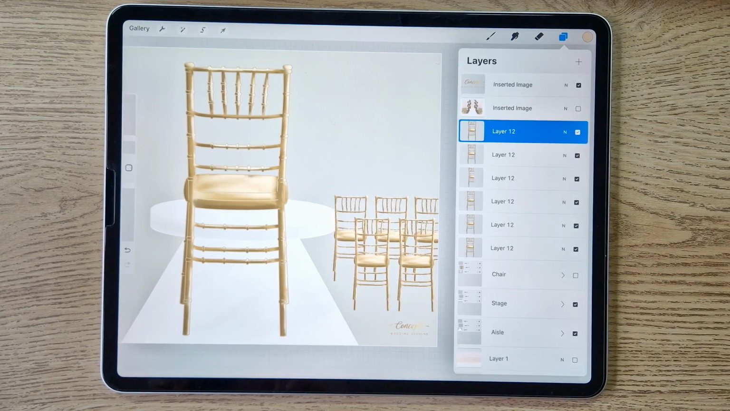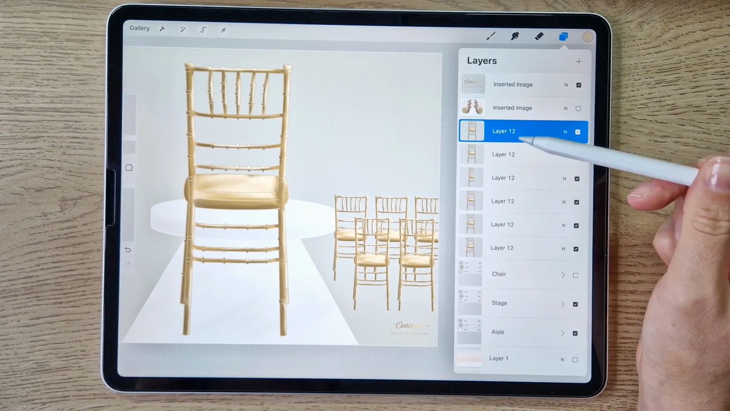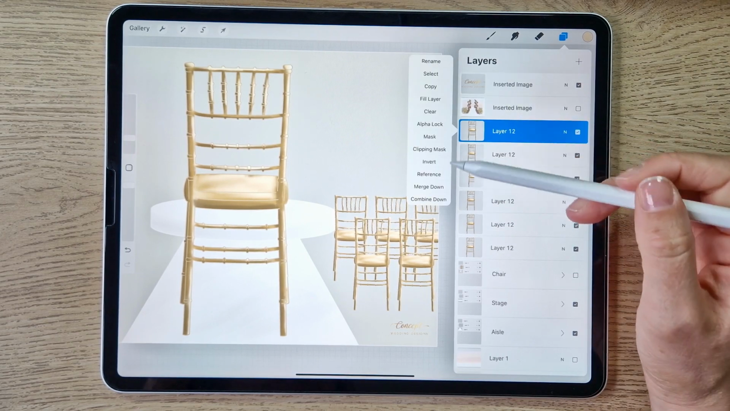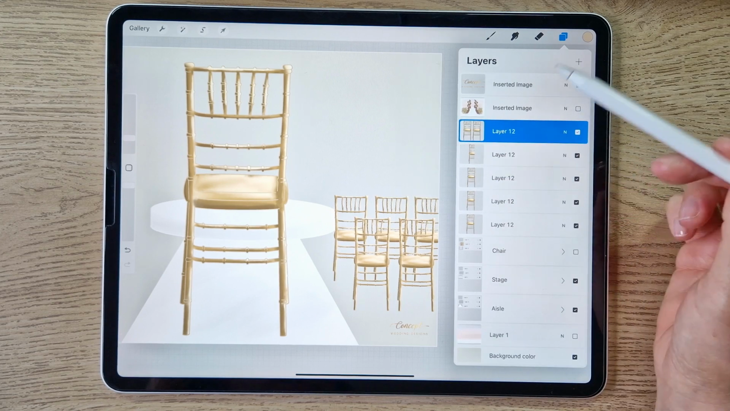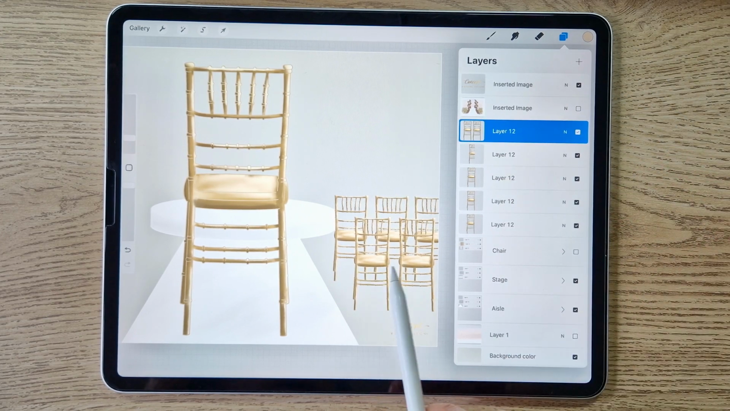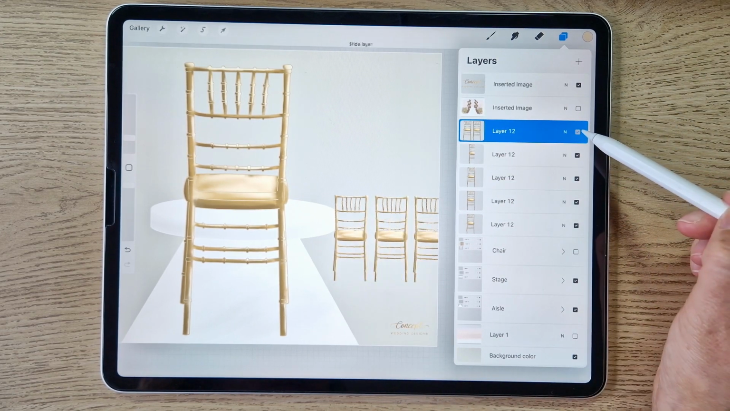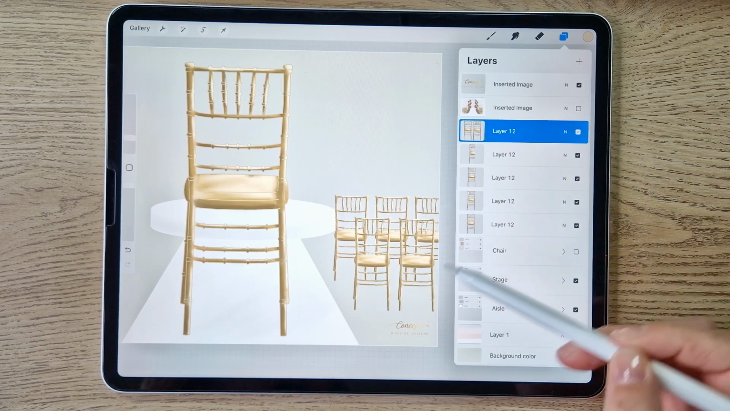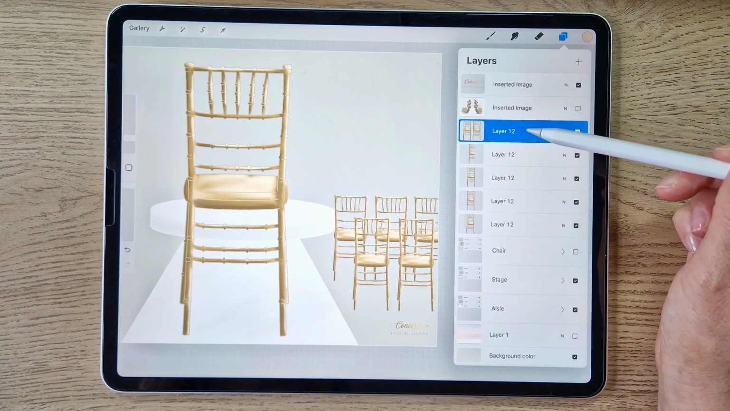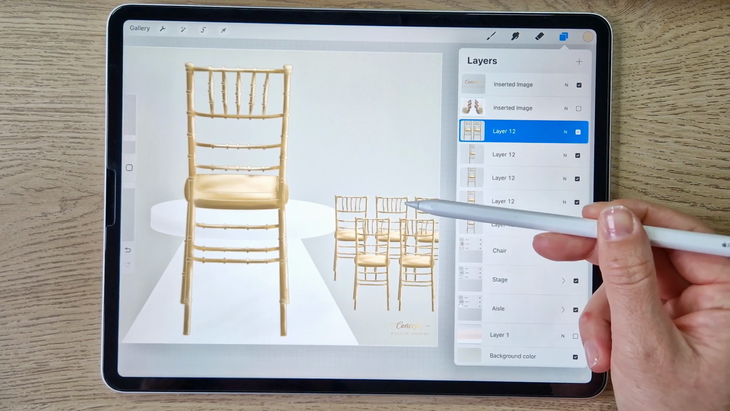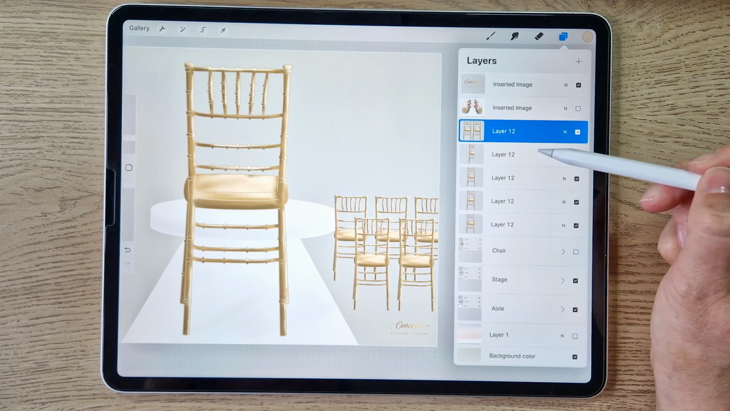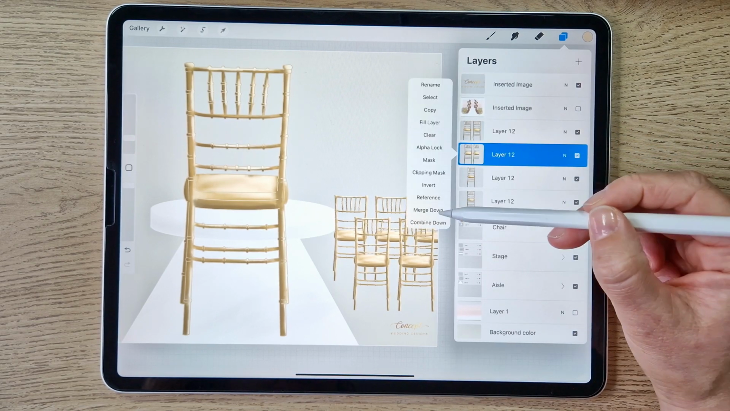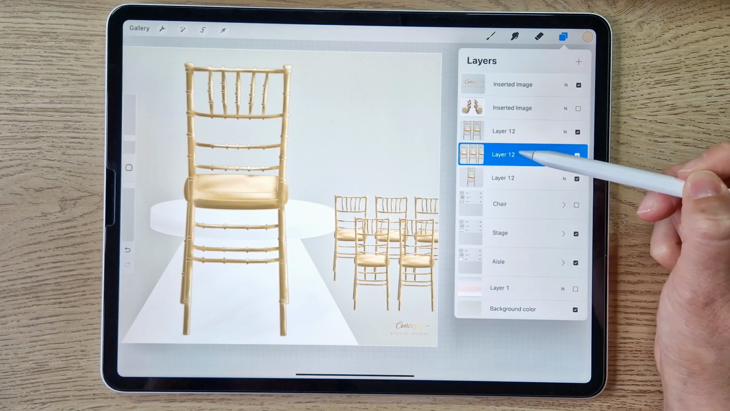And just to show you how this works, once you're happy with the placement of these, you actually can tap on this top one and you can select merge down. Now these 2 chairs are on this layer, and this layer, as you can see by where it sits, is visually in front of these chairs on the screen. So if we do the same with these 3 layers, this is our front row of chairs.